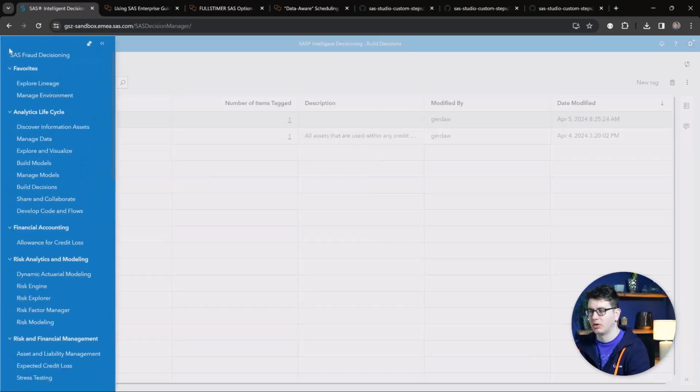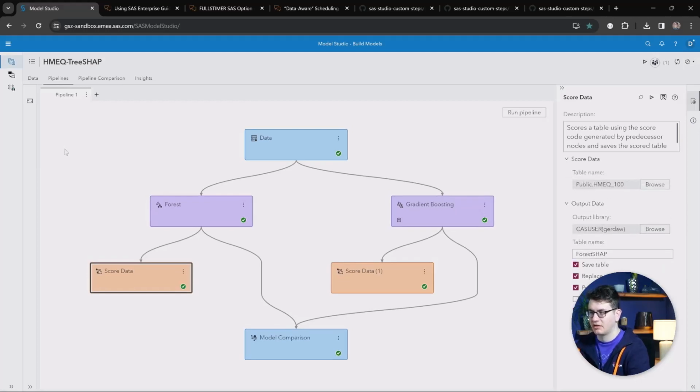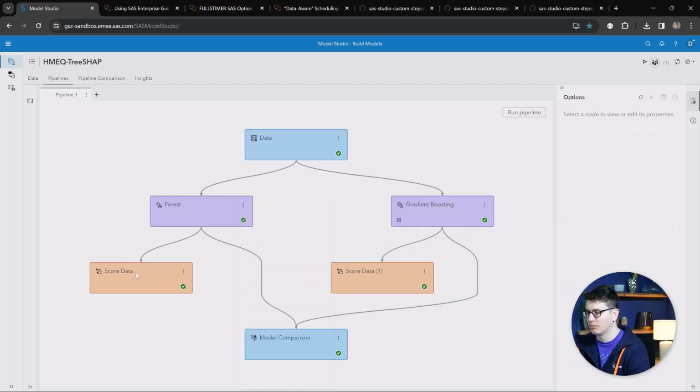Let's head over to Model Studio by going to the Build Models entry. And here I've created a simple pipeline with two model nodes, one being the random forest node and the other being the gradient boosting node. Now, I didn't do anything special with those specific models, but rather the new feature is available in the score data node. You can find that one by going to the node and saying add a child node, miscellaneous, and then score data, or of course use the node menu.